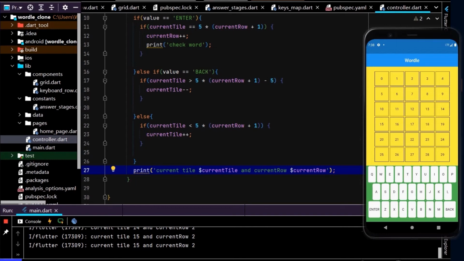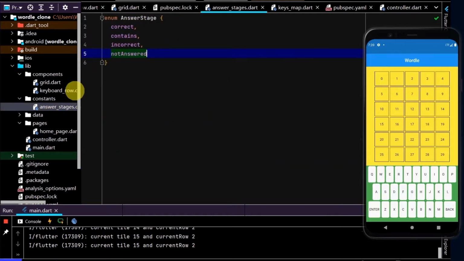So now let's use that information to have the grid tiles actually show the letters the user's tapping, and also we'll be able to change the colors on the grid tiles and the keys. So what we can do is create a model that represents each of these grid tiles, and that model can hold two pieces of information. It can hold what that grid tile should show, i.e. what letter, and also what answer stage that grid is. So one of the outcomes from our answer stages enum that we created earlier here.